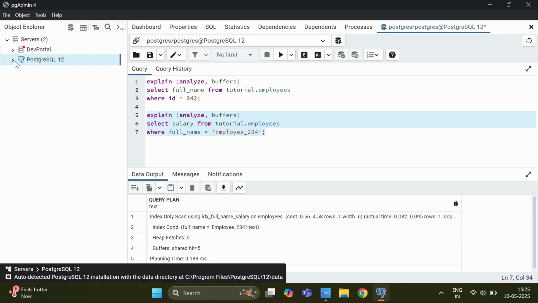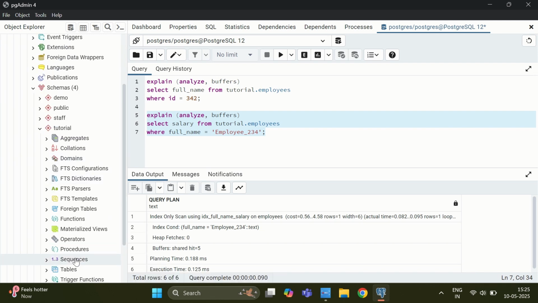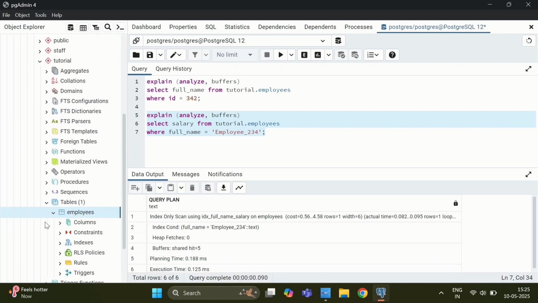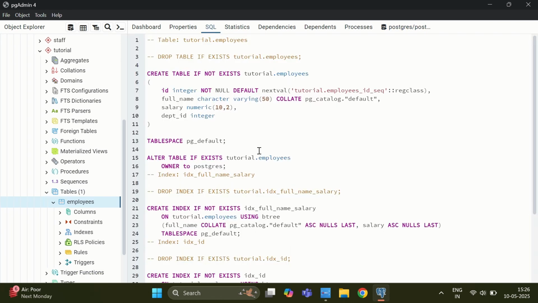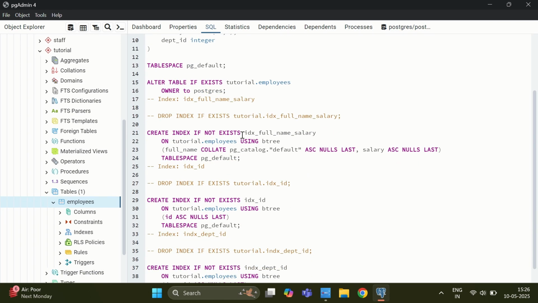Let me show you the table structure as well. Let me go to the tutorials and to the table section, and this is the table which we are using. If I go to the SQL, here you can see one index, that is full name and salary, a two-column index, that is a multi-column index. How we can create multi-column and single column indexes, I already told you in my previous tutorial. You can check it out, I will give you the link in the description section.